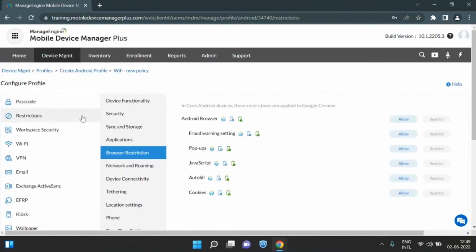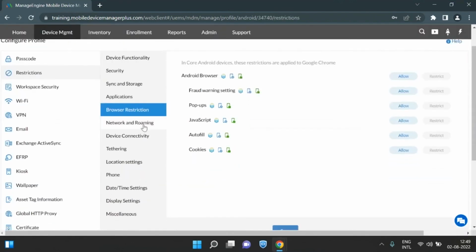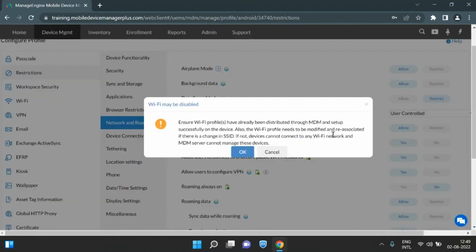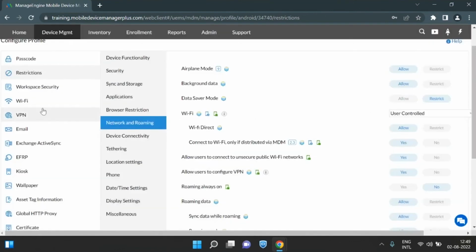Navigate to restrictions. Click on network and roaming. Now here you will have an option which says connect to Wi-Fi only if distributed via MDM. You can go ahead and click on yes. Before this, what you will have to do is set up a Wi-Fi configuration. This restriction is to make sure that your device will be able to connect to only the Wi-Fi that you have distributed via MDM. So if your users are trying to connect to any other insecure or open Wi-Fi networks or their personal network, they will not be able to.